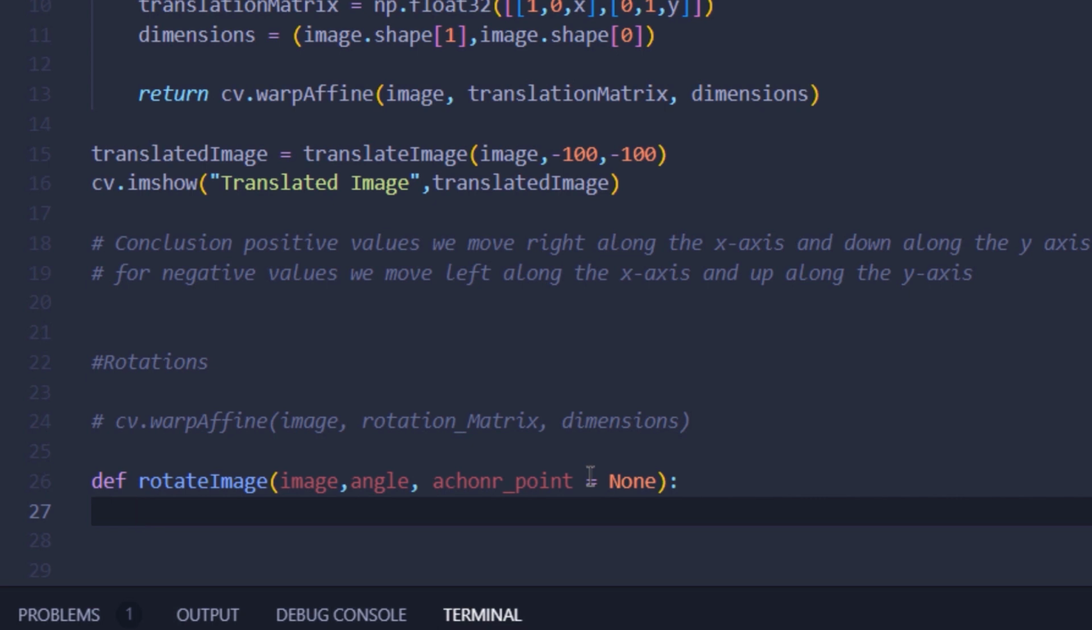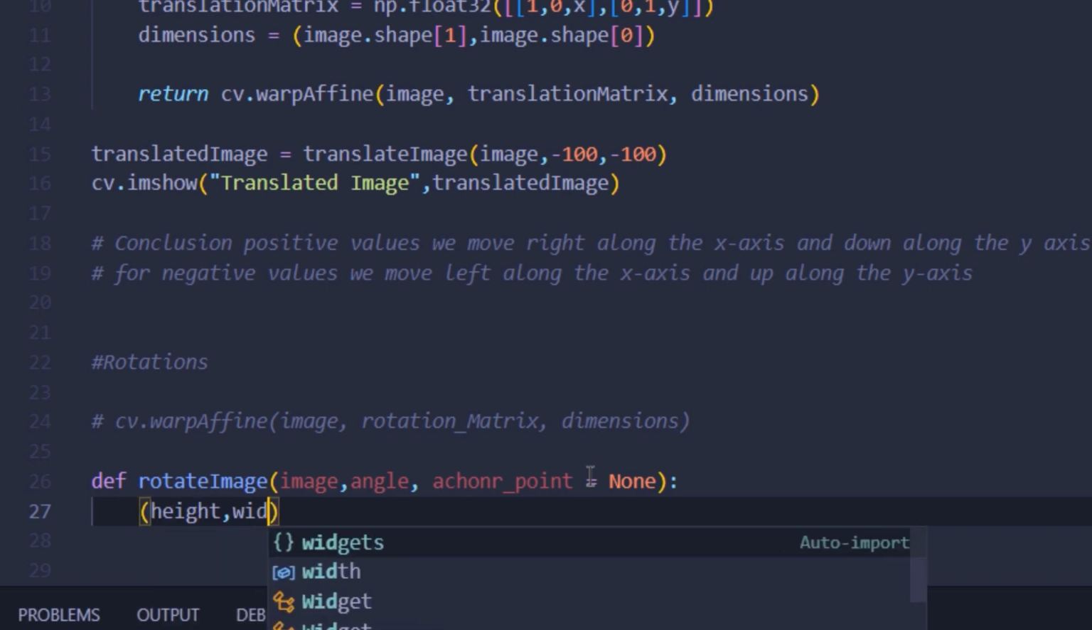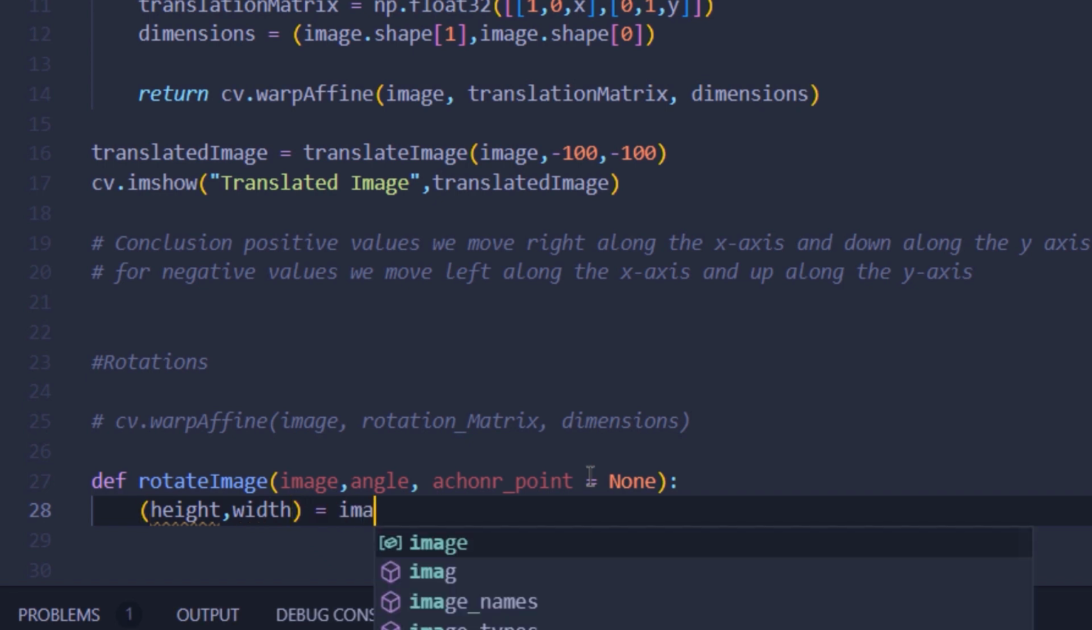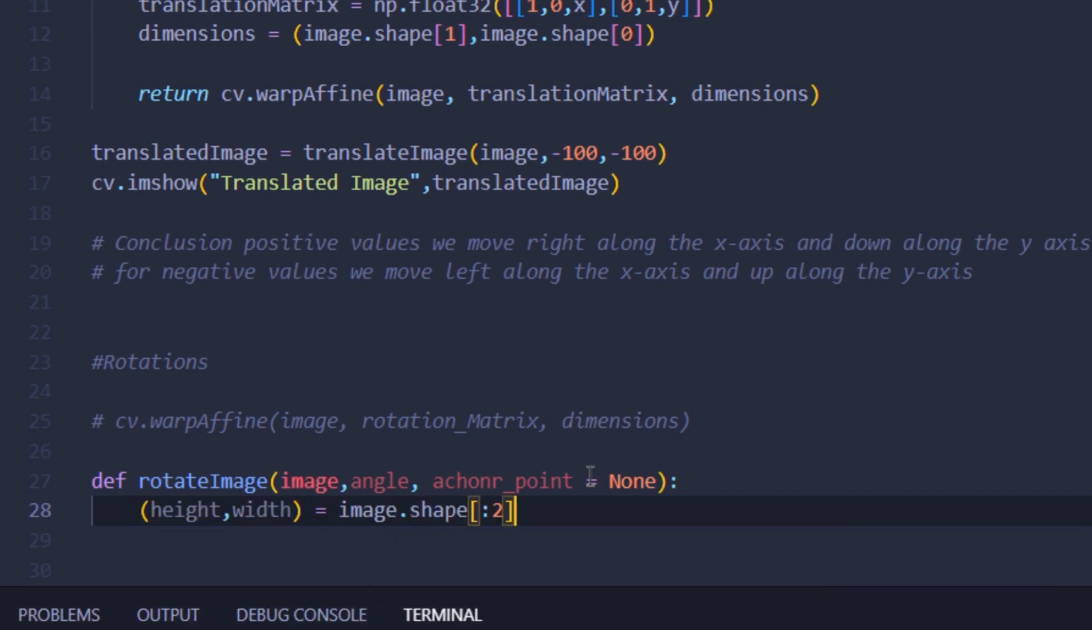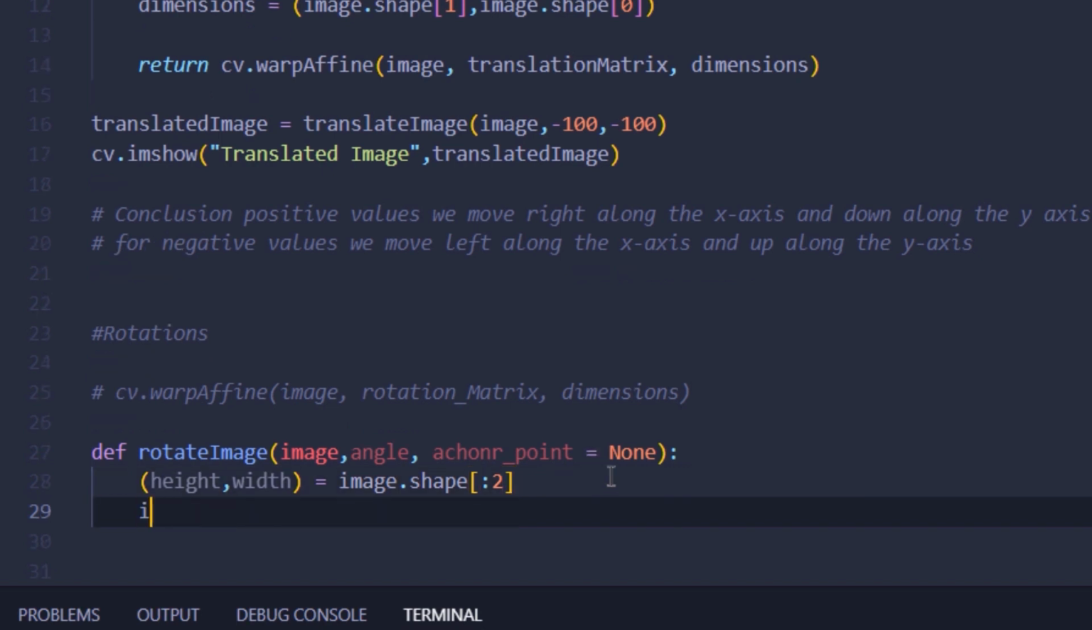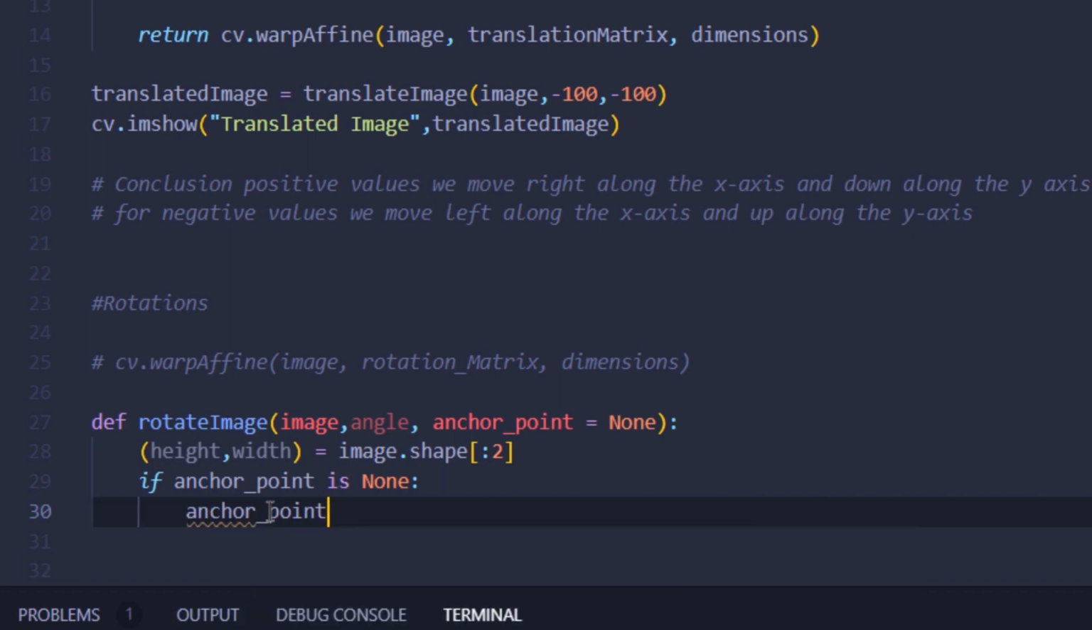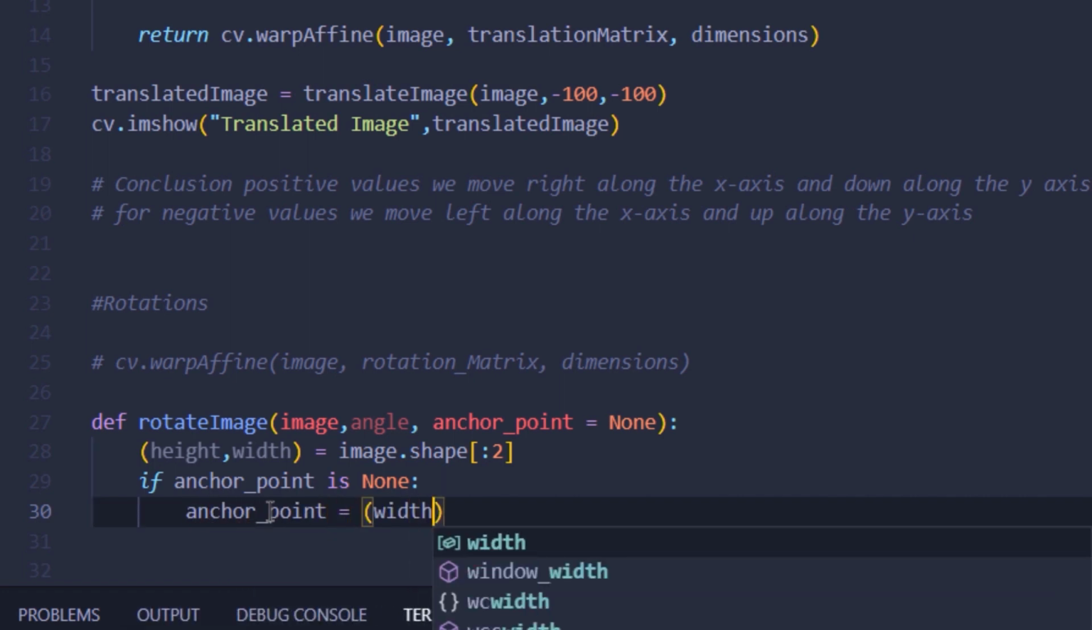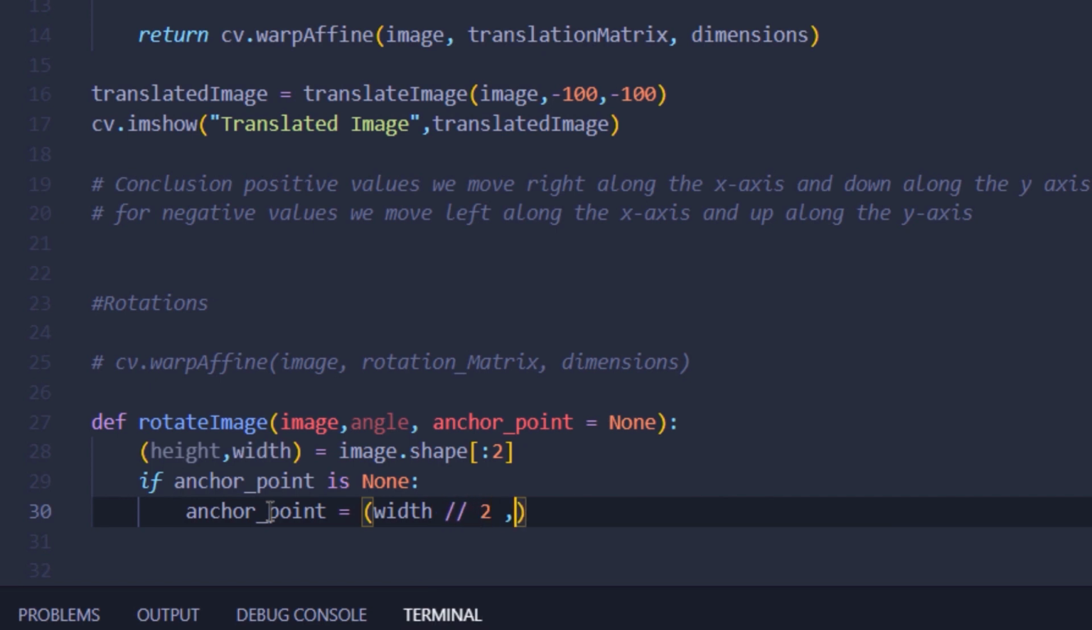After that, what I need to do is that if the anchor point is None, I know that I want to rotate the image from the very center. For that, I need to get the height and the width and divide it by 2 to get the middle point. Let's simply create two variables and call them height and width. And to fetch these values, I'm going to use image.shape and loop for the first two values. And then if my anchor point is None, then change the anchor point to width divided by 2 and height divided by 2. So that is going to give us the center point of our image.